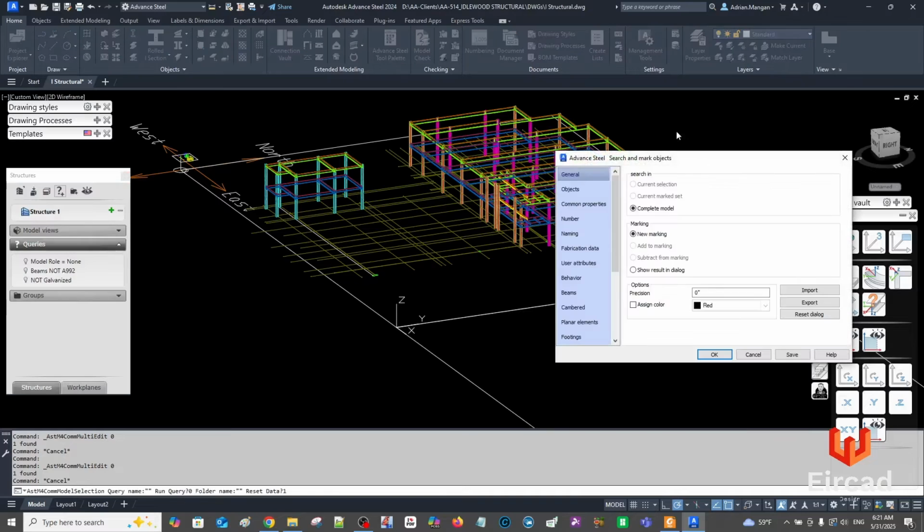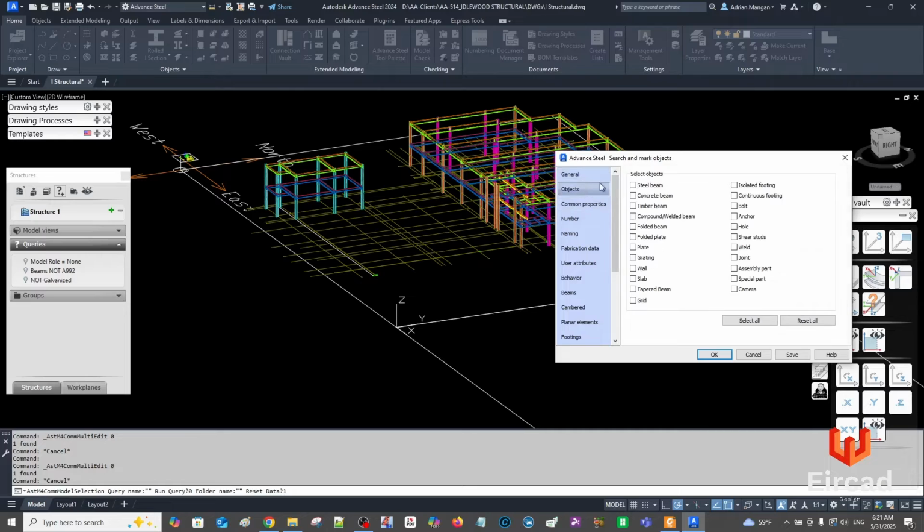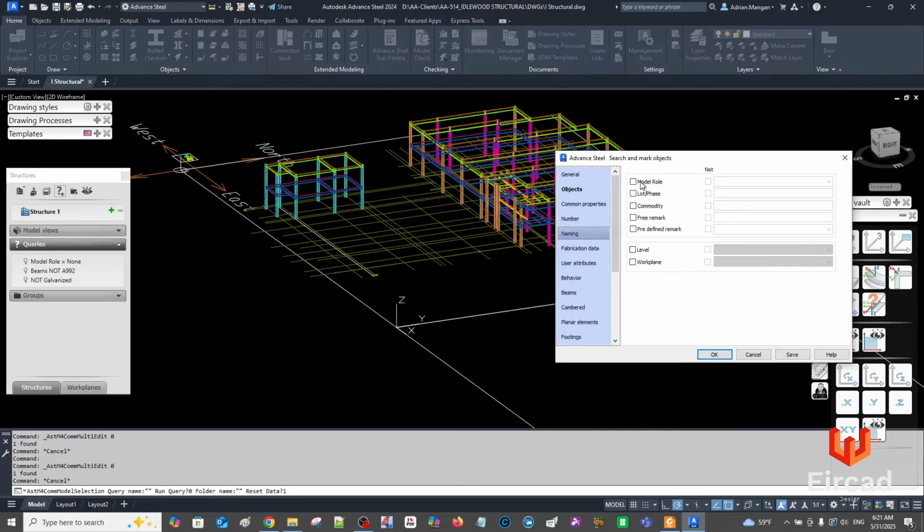W14 by 120, I think I said. So assign a color. I like a light color, even a white is nice. Objects, steel beams, naming, model role. I only want the columns, I don't want any beams. So let's find the columns. Sorry, sometimes columns is quite down the list. Go out to the side so it doesn't scroll through everything.